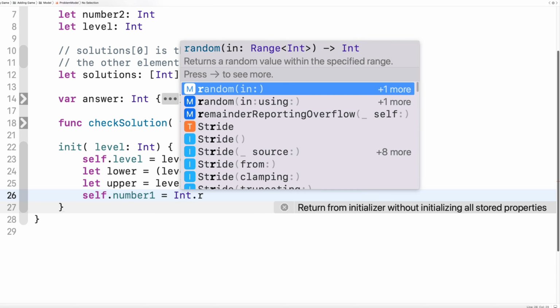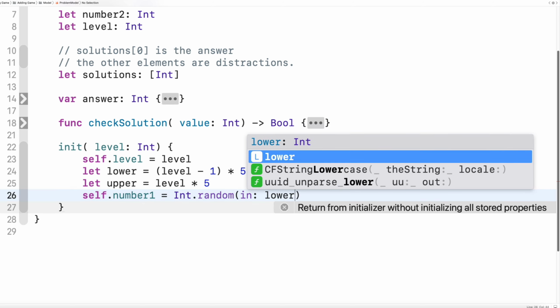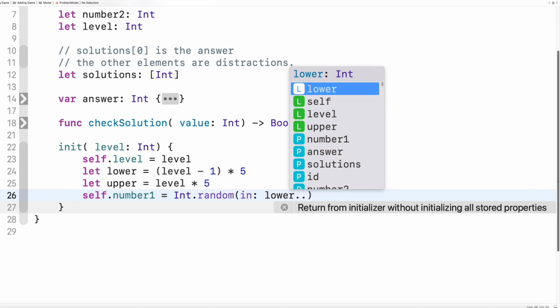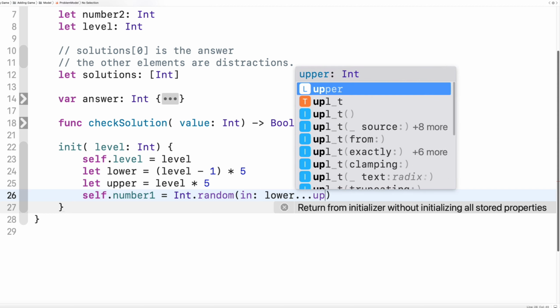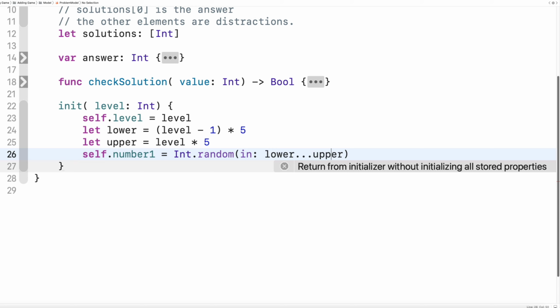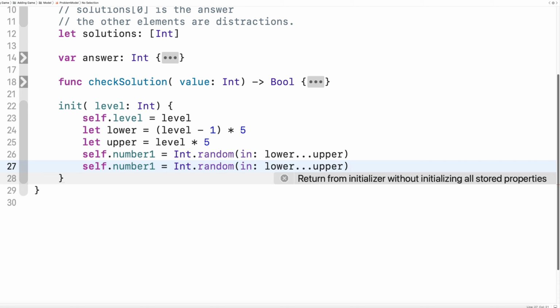So int.random in lower all the way up to upper, and I'll include upper. So I did 3 dots to include upper. If I would do 2 dots and less than sign, it would not include upper. And the same thing for self.number 2. So I've selected random numbers from between lower and upper, okay? And notice as the level increases, lower and upper increase. So that increases the difficulty of the problem depending on the level.